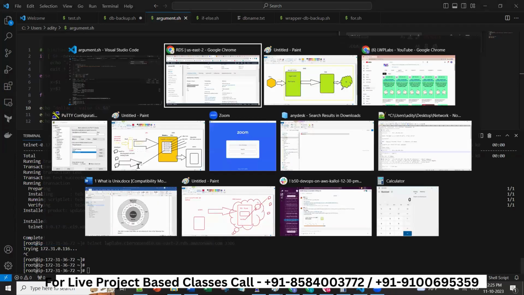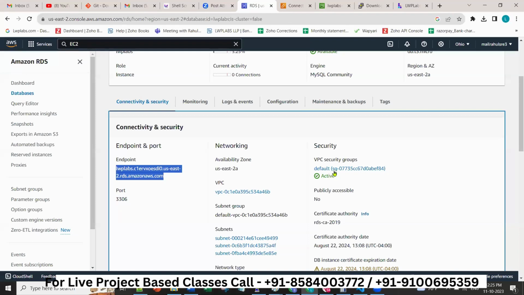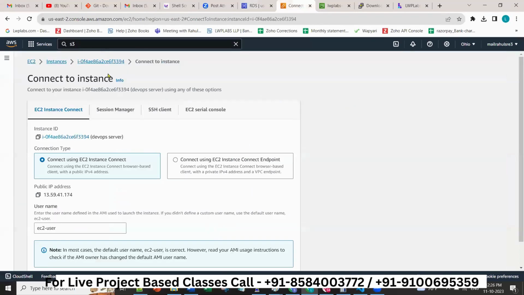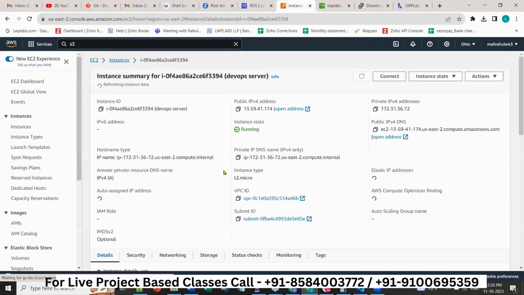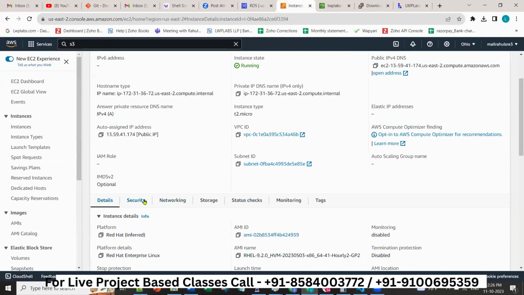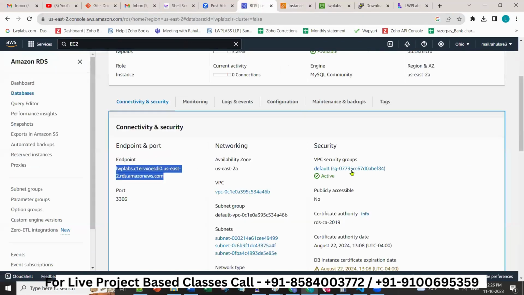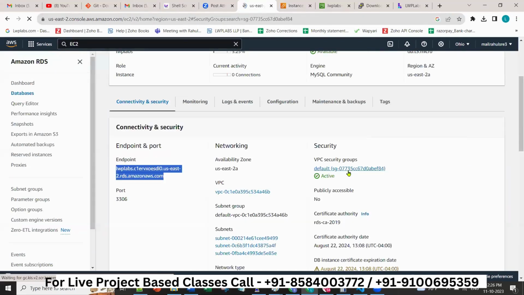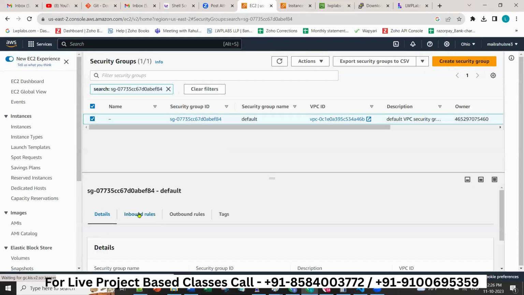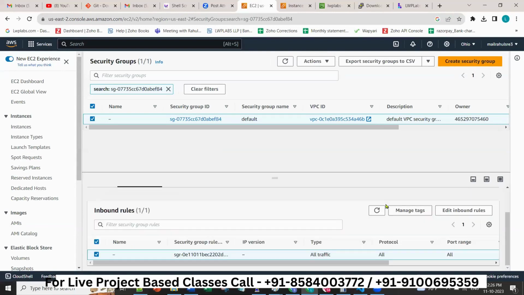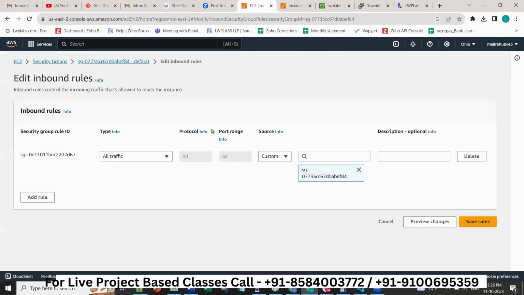If I go to the RDS, you can see there is a security group here. I have to open this security group for my EC2 server's security group. My EC2 server also has a security group, which is this. So I'll go to inbound and edit inbound.